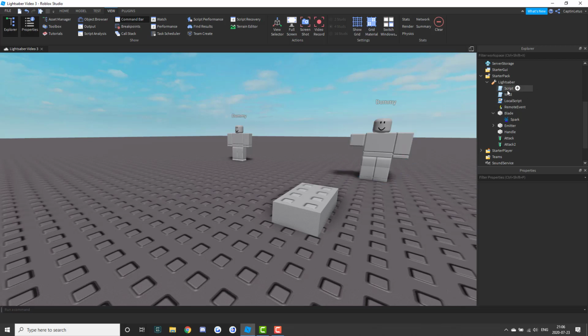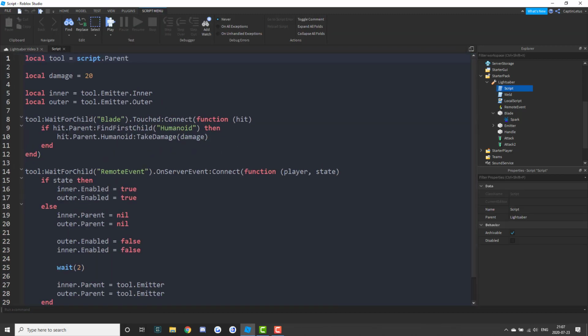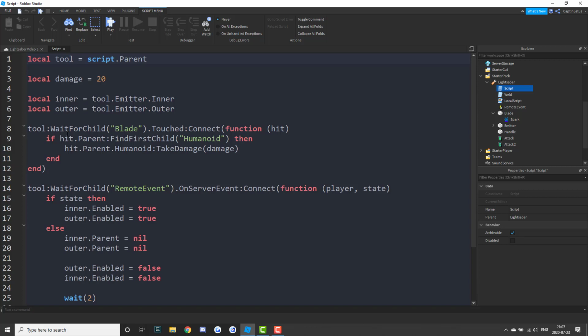Awesome. Now we're going to script it so that when it hits something, it's going to actually produce that spark. So let's open up our script. Make this size bigger so you guys can actually see what I'm doing. Awesome. So we're going to make use of this touched function that we already wrote in the last tutorial.